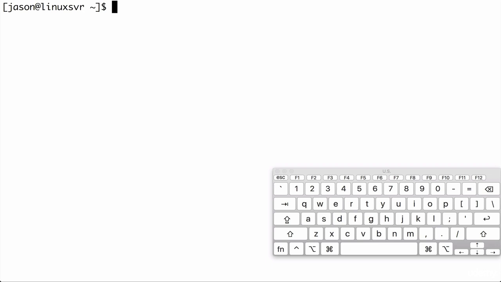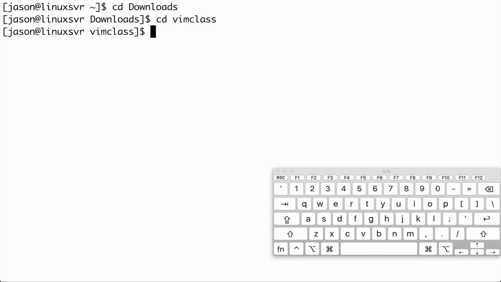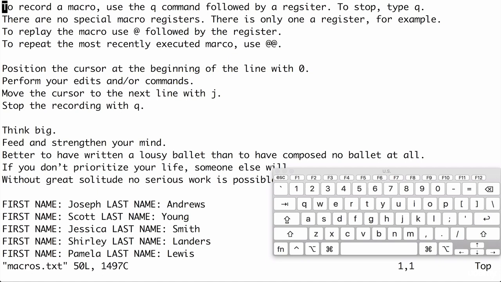First, I'm going to open up a terminal on my system and navigate to where I extracted the contents of the course download archive. And for me, that's my downloads folder. And then go into the Vim class folder. And now I'm going to open the macros.txt file. As always, you can follow along with me now or wait for the practice exercise that follows.